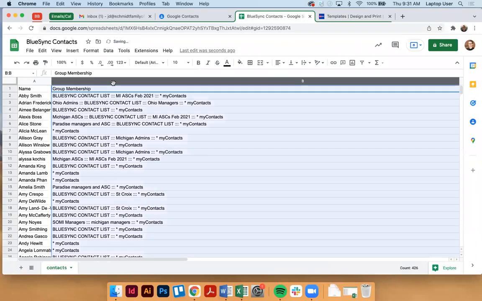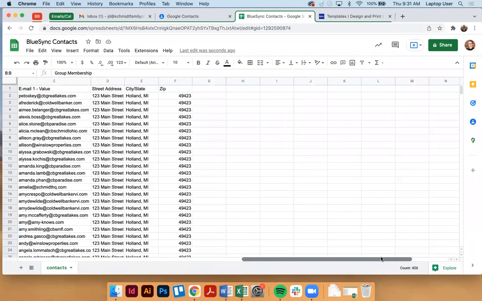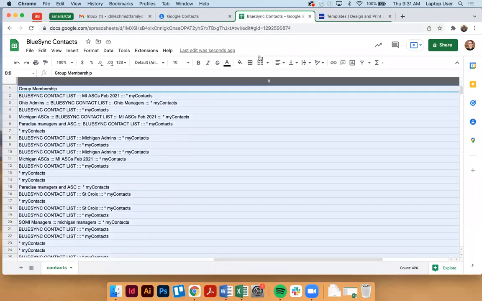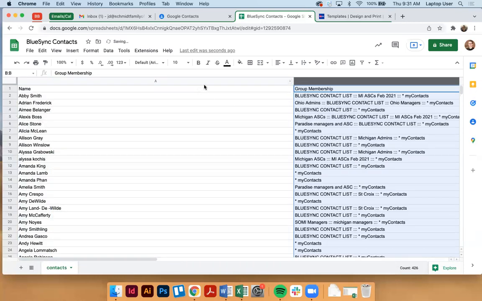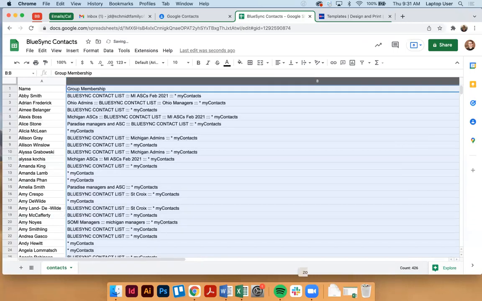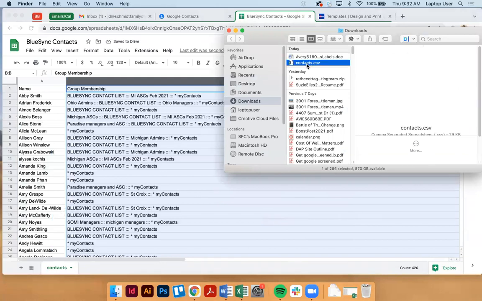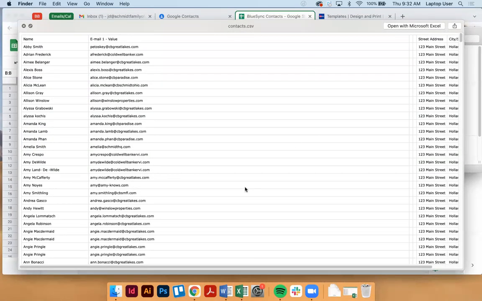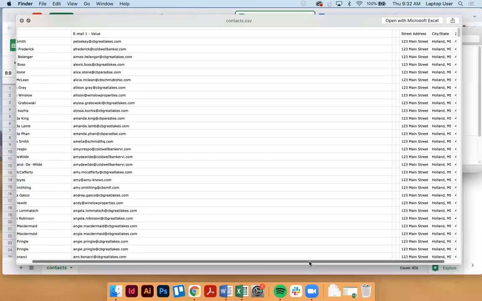Whoops, that was a big group. But I also just added fake addresses to them over here. So, 123 Main Street in Holland. You can use it in a Google sheet, or you can have them in an Excel file, either or. I've got them here. I also have them down here in a CSV file. I'll show you that real quickly. So name, email, and then the fake address, the Holland, Michigan, 123 Main Street.